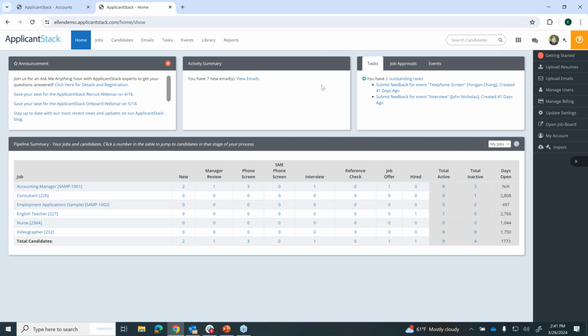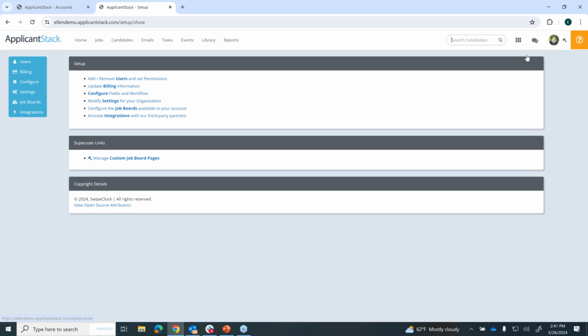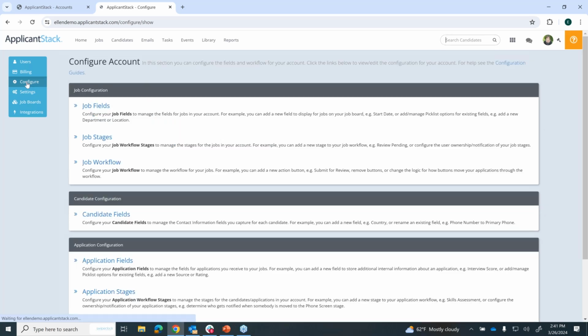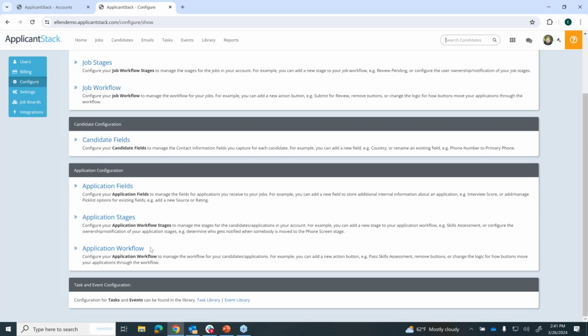You had mentioned automating emails upon a stage change. I'm hoping you can just show us real quick on the workflow how to actually attach that to go out, just to make it a little bit easier. Sure. Yeah, that is a system-wide change, so an administrator needs to do that. I'm going to click on my picture and then set up. And from the blue menu on the left, I want to click on configure because you're configuring your account. And we're talking about the application workflow.